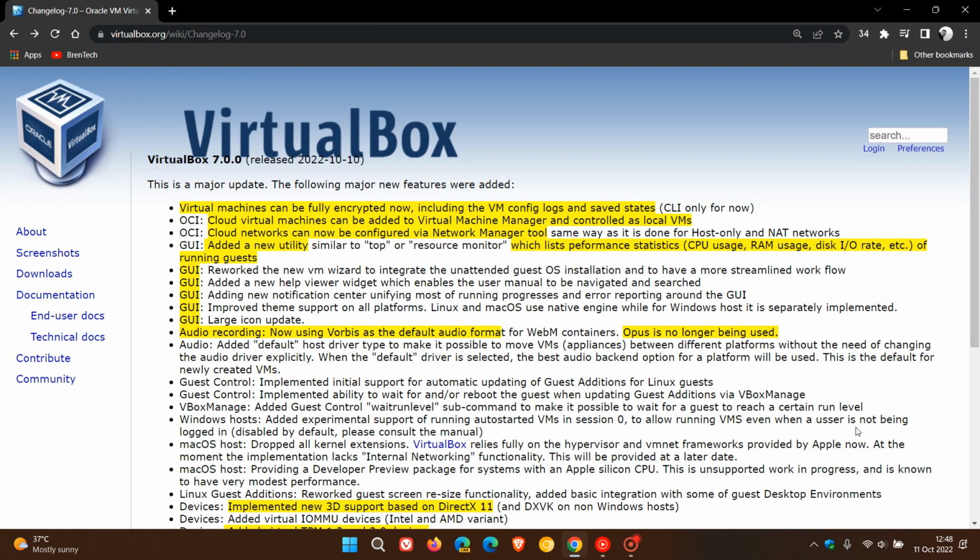So I've just highlighted a couple of the new features and upgrades in yellow just for the purposes of this video. Now, first of all, virtual machines can be fully encrypted now, including the VM config logs and saved states. Cloud virtual machines can be added to the virtual machine manager and controlled as local VMs. Cloud networks can now be configured using the Network Manager tool.